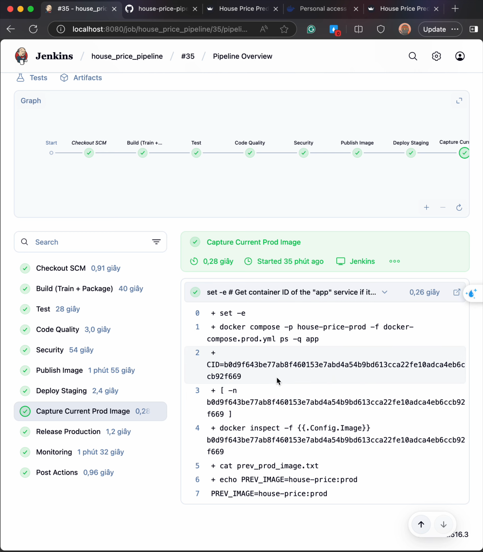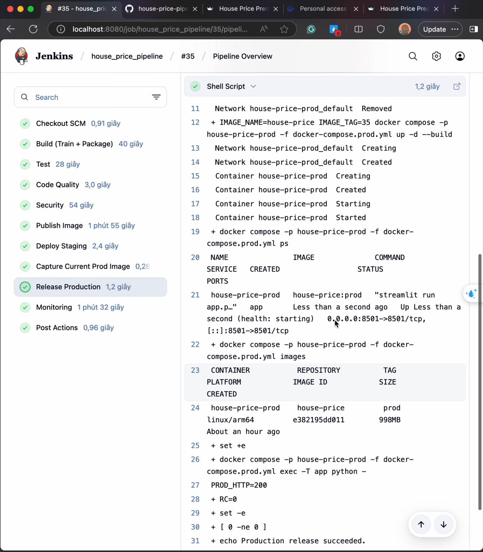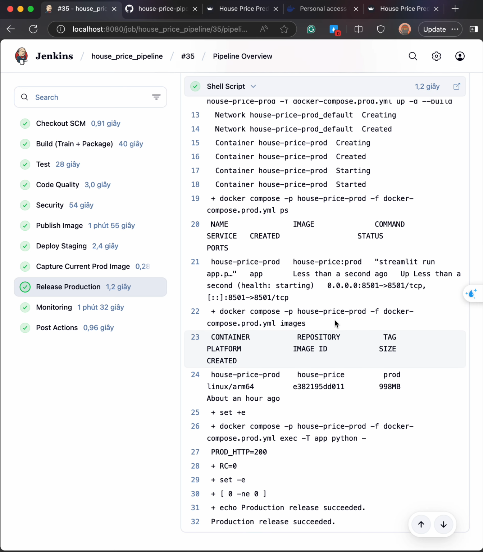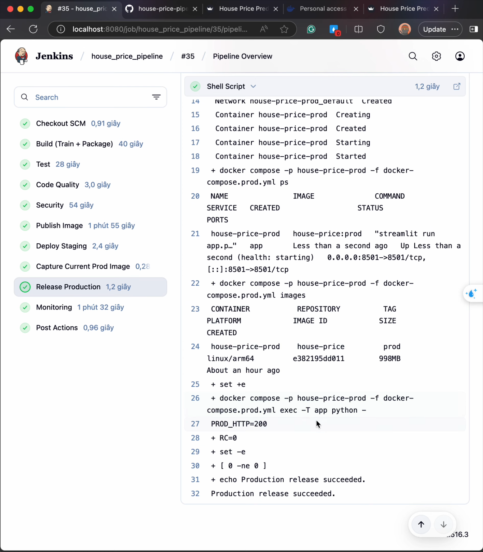All right. And then we release the production right here, and we release it on port 8501. Yep, look right here. And obviously, the reply of the website, localhost, sent to us here 200, which means successful setup and production release succeeded.